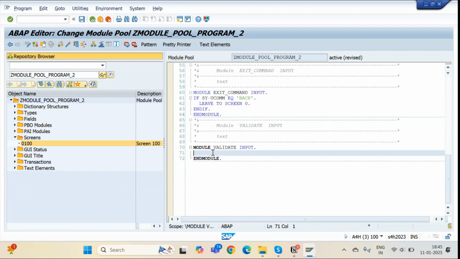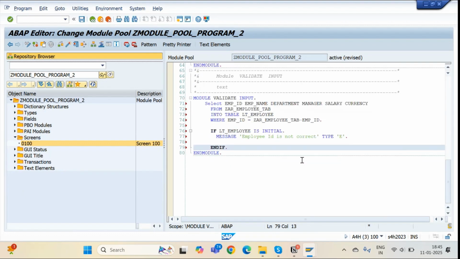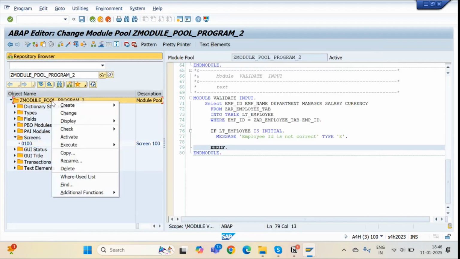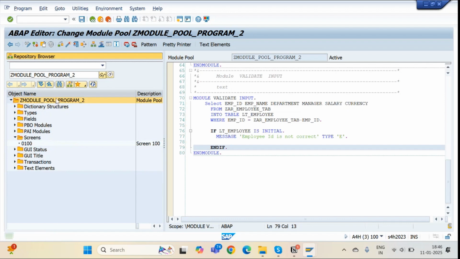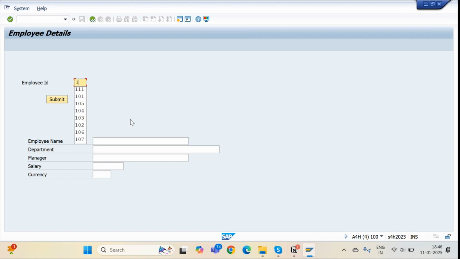I will give this message here now. This is going to be triggered when you click on the validation part. Activate it, and check it. Execute, new window, giving wrong input, submit. See, employee ID is not correct, still we are getting this, right? Rest everything is changed to read mode, but this is not changing. We can give input now.